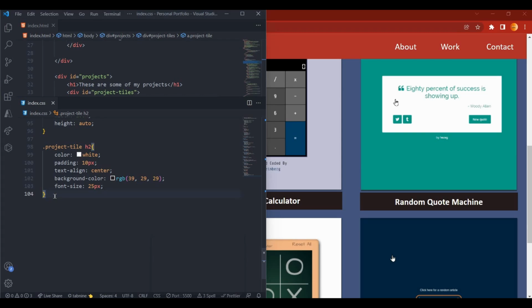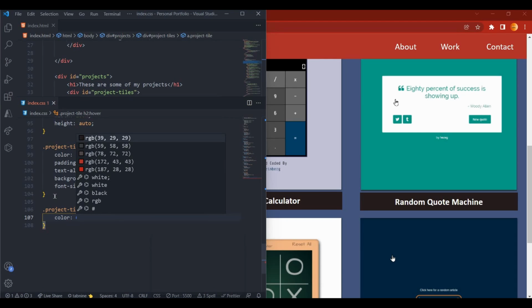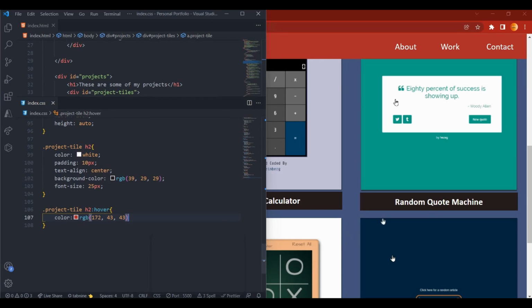Alright, folks. So what I'm going to do is add a hover effect over the H2 tag. So I'm going to say project tile H2. I'm going to say hover. And I'm going to give it a color. Once I hover over it, I want the color to change. And I want to give it a reddish color. Let's see if this is fine. Oh, okay. Alright, so I give it this color every time I hover over it.